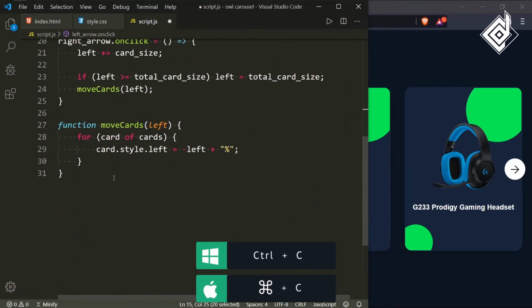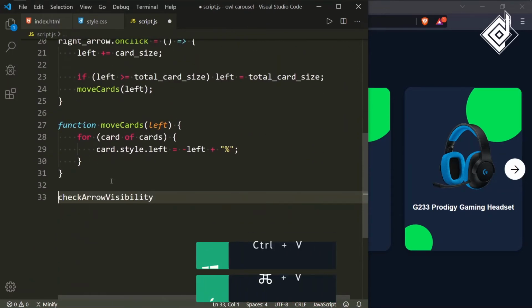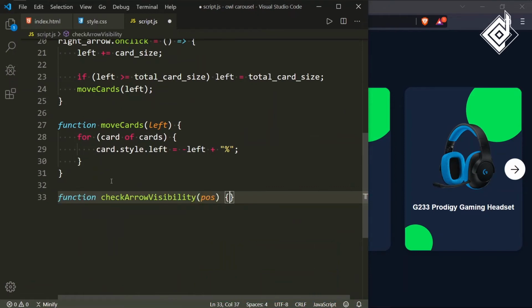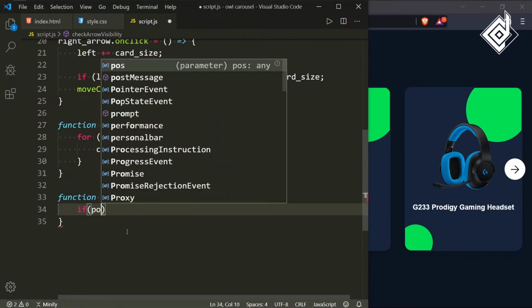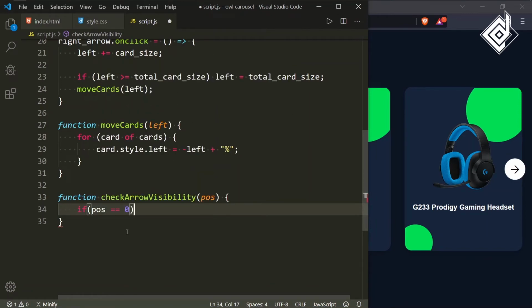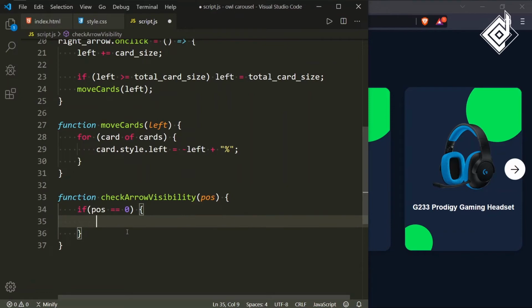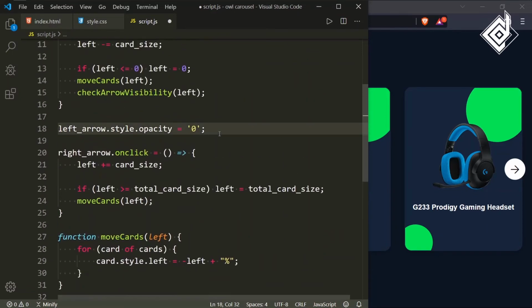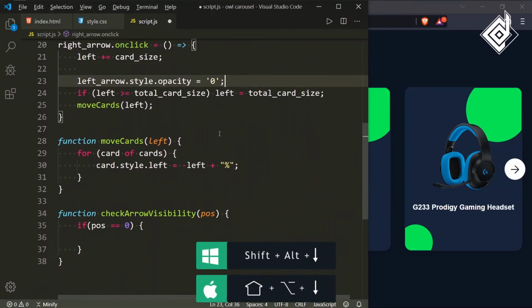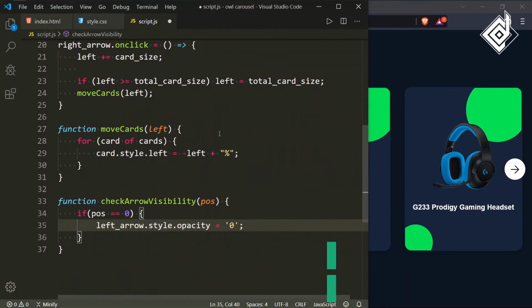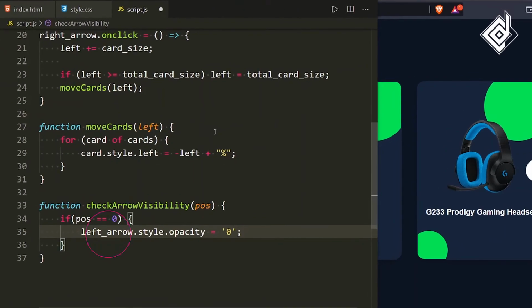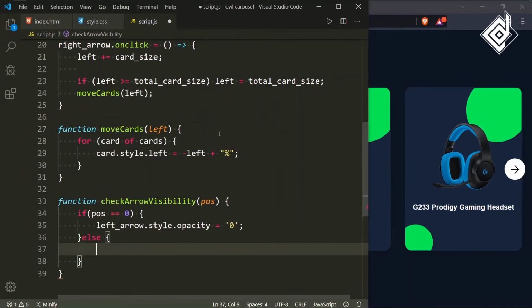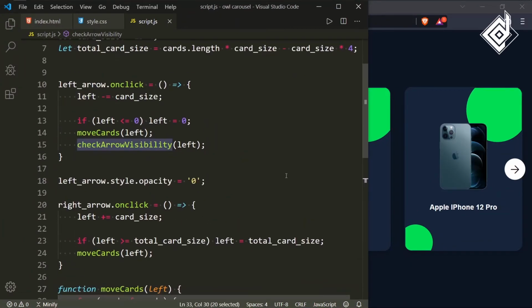Let's copy and paste that function name. Let's give function. Now let's take that left variable as pos, the position argument. Let's give the condition: if position is equal to 0. So we are checking if the left value is equal to 0, then let's duplicate that code and take it to that if condition. So if the left value is equal to 0, then for the left arrow we are giving the opacity of 0, else let's duplicate this code and take it to the else part. At that time for the left arrow I'm giving the opacity of 1.